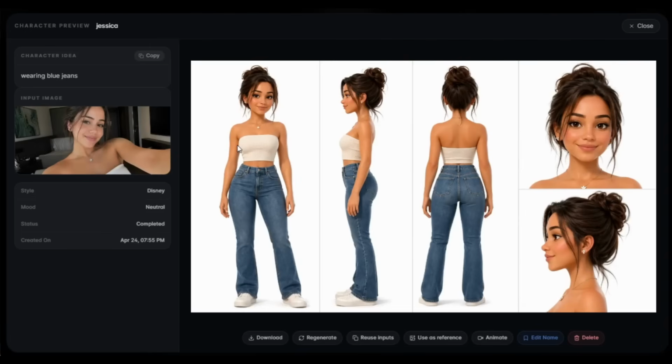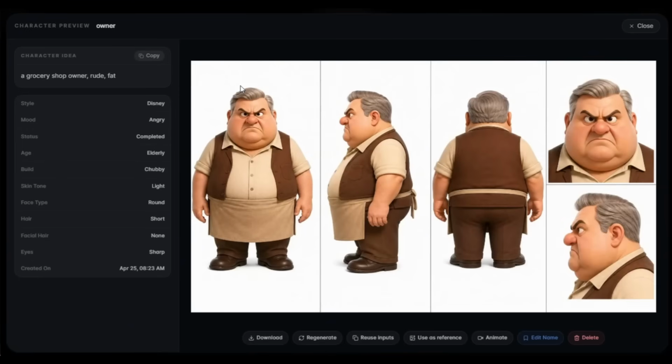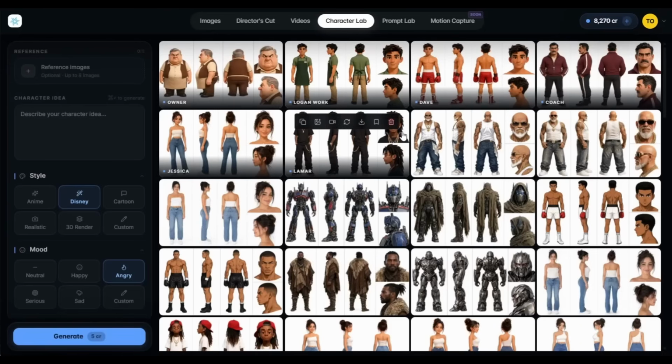Pretty neat. I followed the same process for the other characters as well. Uploaded reference images, made adjustments, and saved each one with a name. Now for the manager character, I didn't use any reference image. I only used these settings and it came out perfect. Then I saved it. And this part is very important. Always save your characters properly, because that's what ensures consistency throughout your entire project.